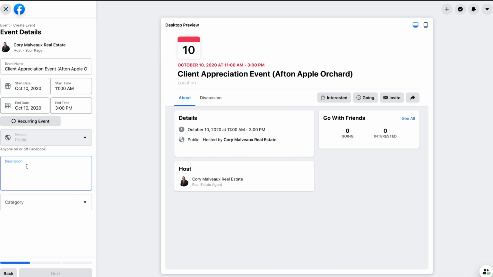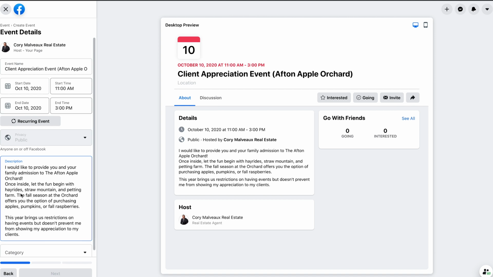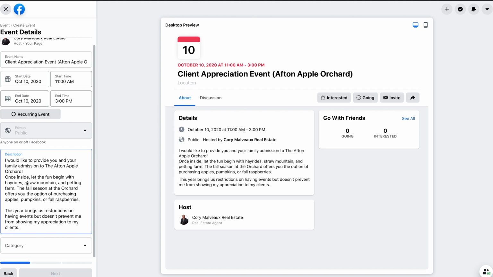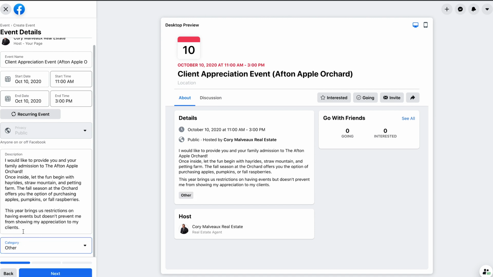So down in the description, I'm going to put what the event is. I would like to provide you and your family admission to the Afton Apple Orchard. So here's the description of the event, and then category doesn't matter because this is for somebody who's trying to create an event for people to be able to make searchable and be able to invite themselves or indicate that they're going. It doesn't matter because we're only inviting our clients to this event. So first part of this is done.